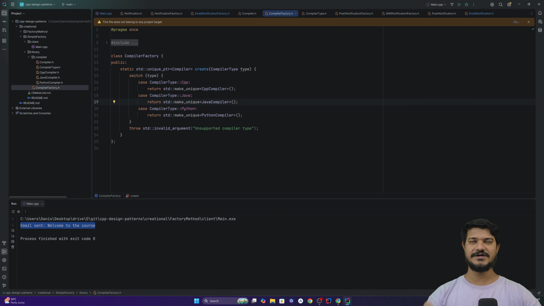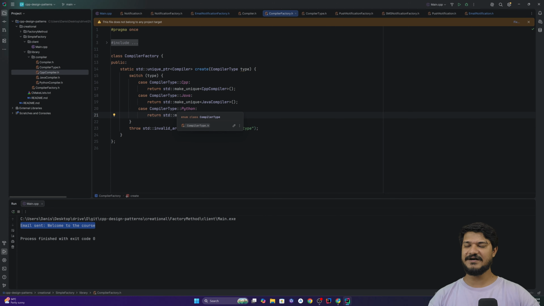So the issue with this one is that it violates the open close principle, because if you have a new compiler type, you have to update this file. And of course the SRP, single responsibility principle. Each class should be responsible for one thing only. They should have only one reason to change. Unfortunately, for each different compiler type, you have to update the logic here for creating a new compiler type, right? So it violates open close principle and SRP, but it makes your code more readable and maintainable, right?